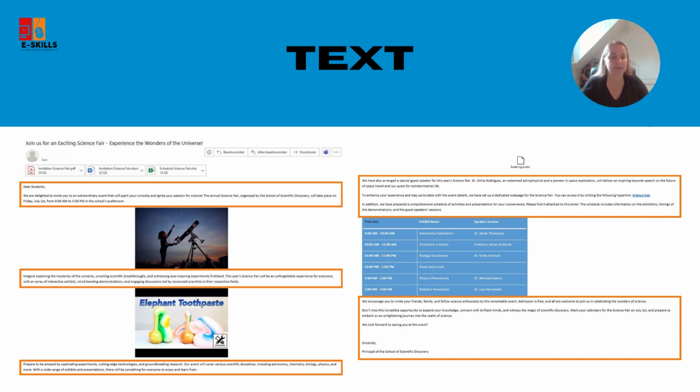In this email, the text plays a crucial role in conveying essential details about the science fair. It provides written information that guides recipients through the events, including the date, time, location, and theme. Text allows for precise communication and serves as a foundation for understanding the email's purpose.